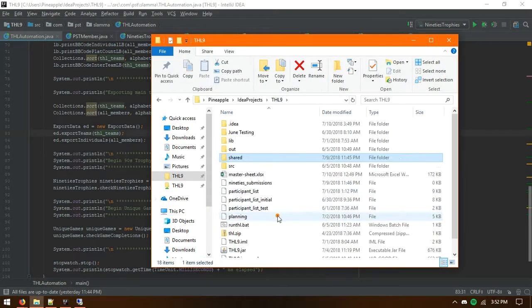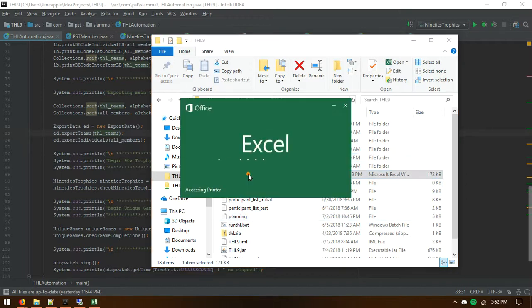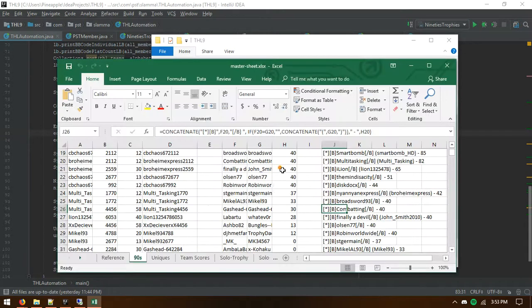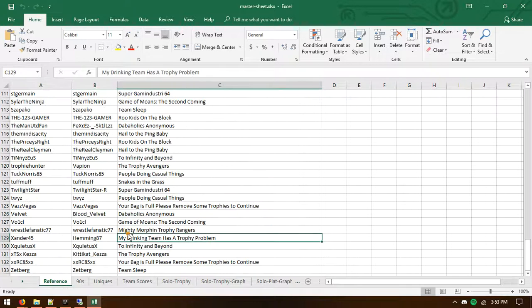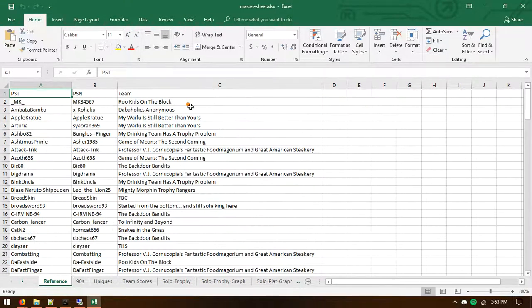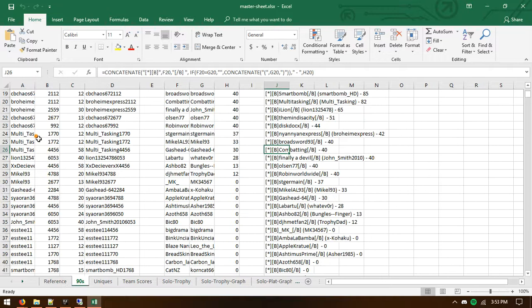Now, the master sheet, which is called master sheet, obviously. I got a whole bunch of stuff. If it'll open. Someday. Please open. This is open already. Thank you. So I got a whole bunch of stuff down here. I got a reference, which basically is just a list of everyone with their PSN names and team names that I reference for various things. And here I got my 90s.